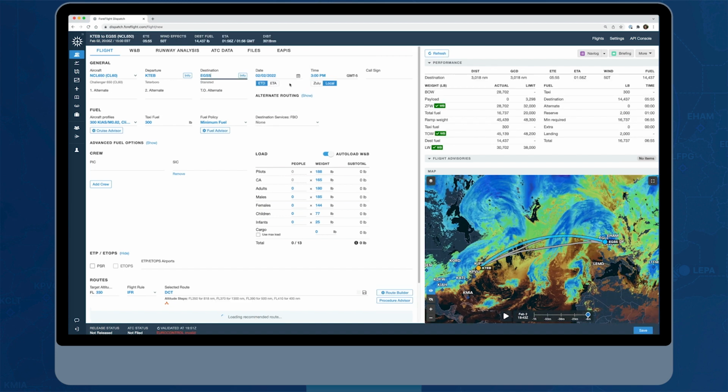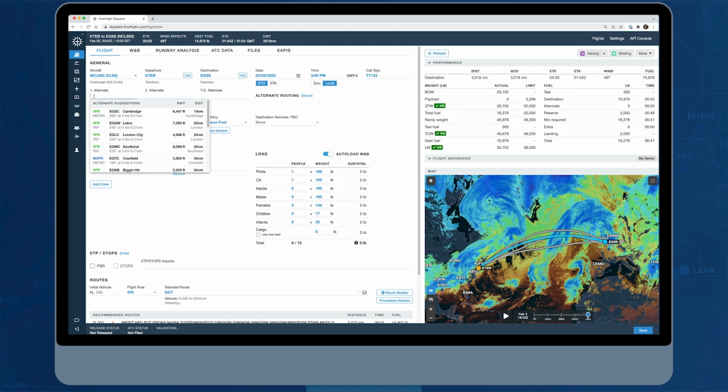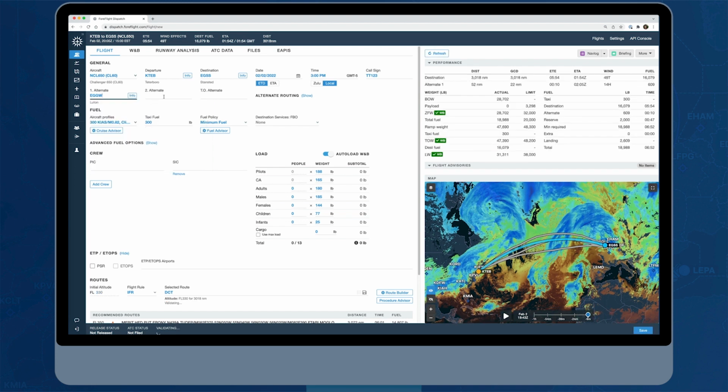In the date and time area, you can choose a time of departure, a time of arrival, and you can plan in Zulu or local time. We can also add a call sign. And then we can move down to the alternates. Whenever you're clicking on an airport field, as you can see the alternates here, we're going to suggest nearby alternates. So you'll again be able to see that weather information, runway information, and distance from your destination. So let's choose Luton. And if we need to, we can add a second alternate or a takeoff alternate.